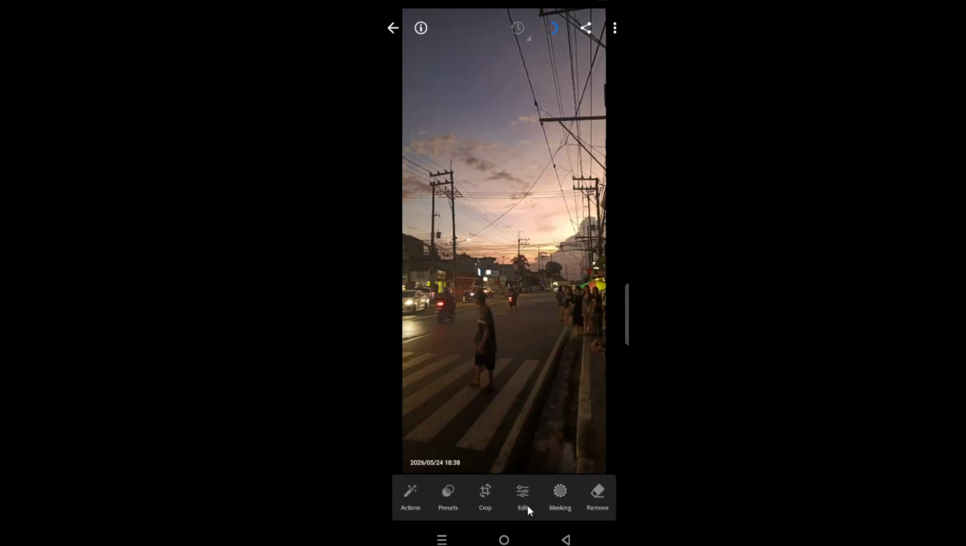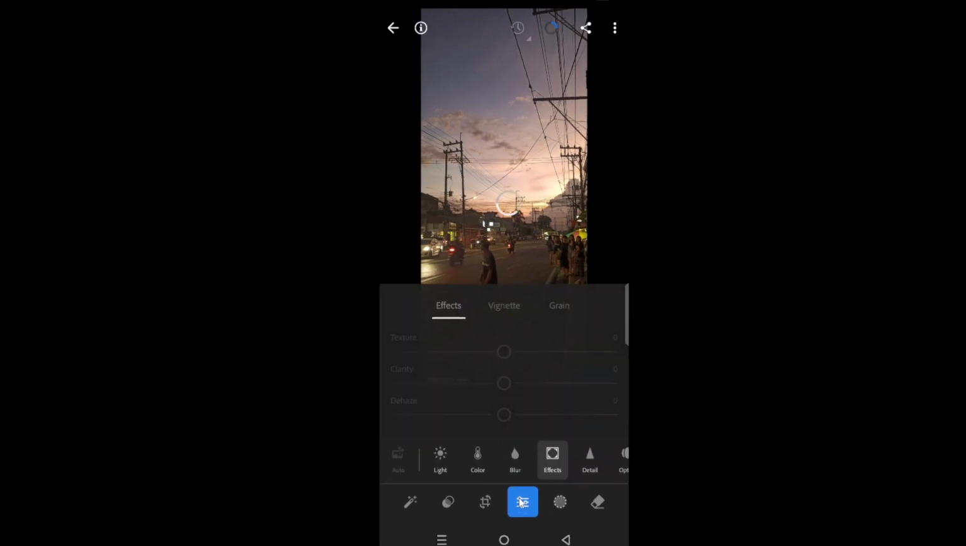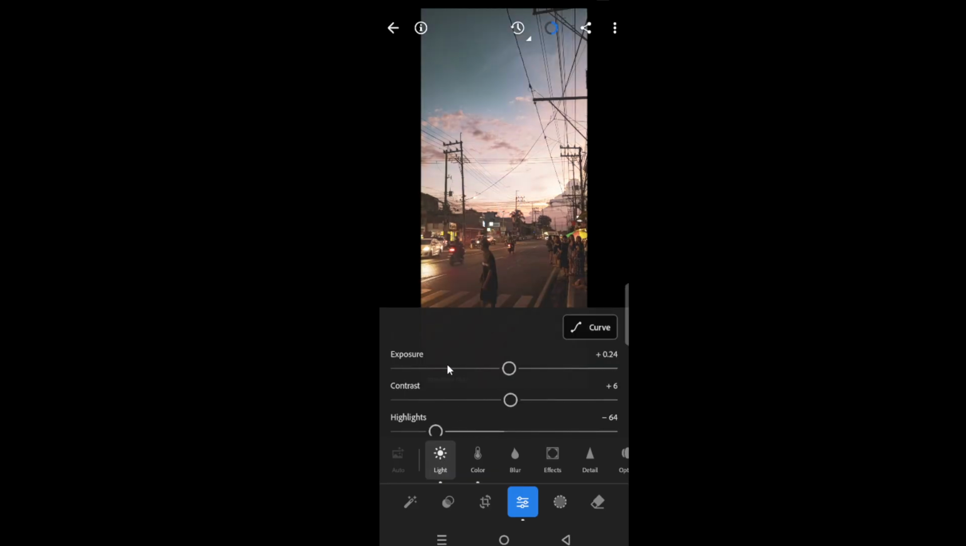Start with the light panel to balance overall brightness and contrast. Use the exposure slider to set the foundation. Slide right to brighten a dark image, or left to rein in a shot that's too bright.